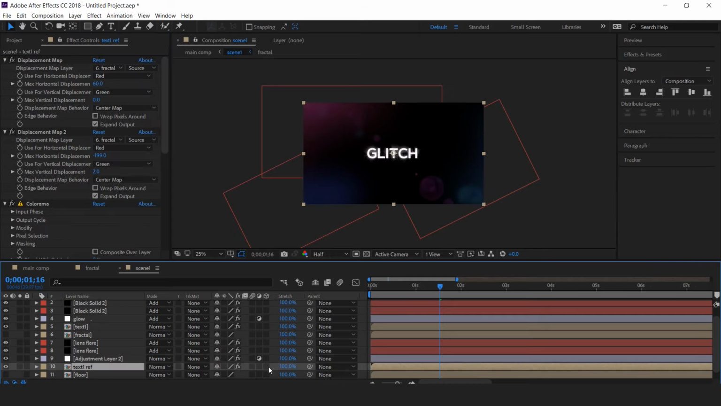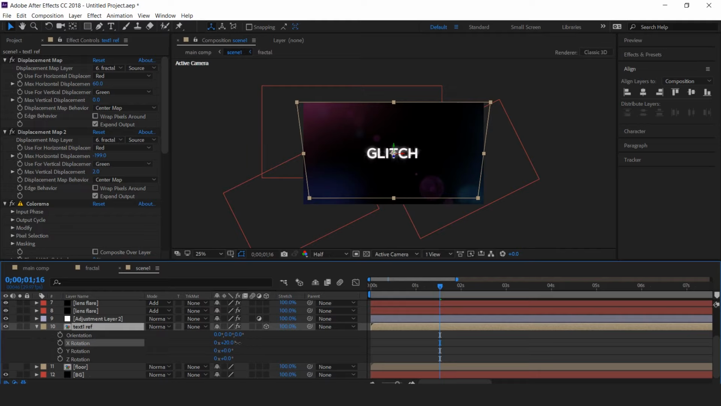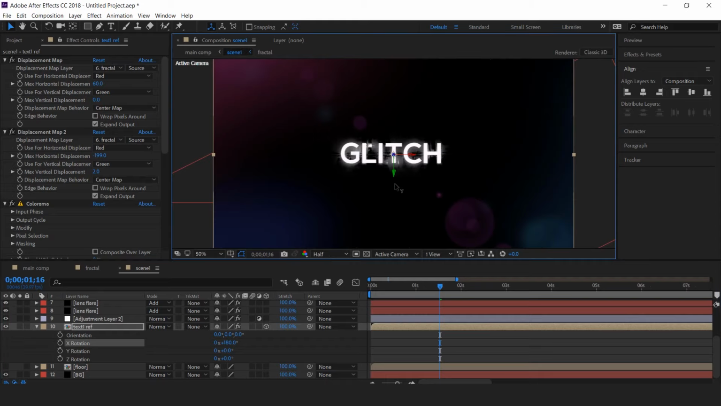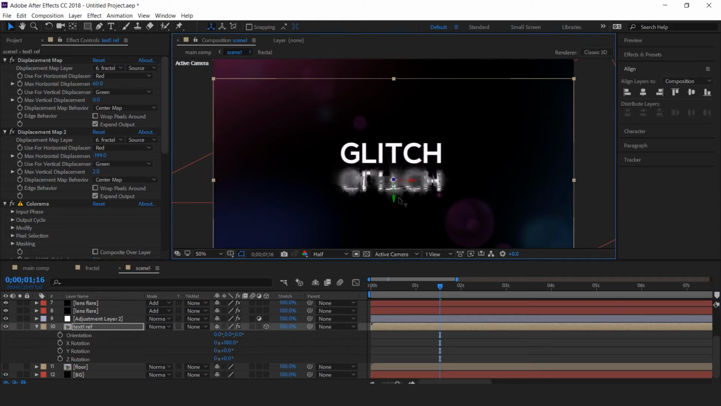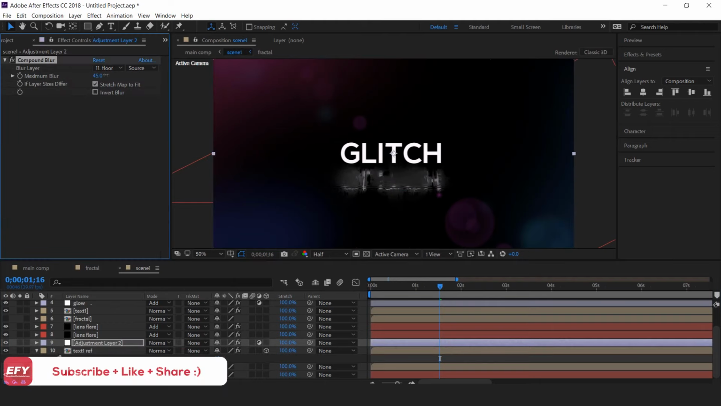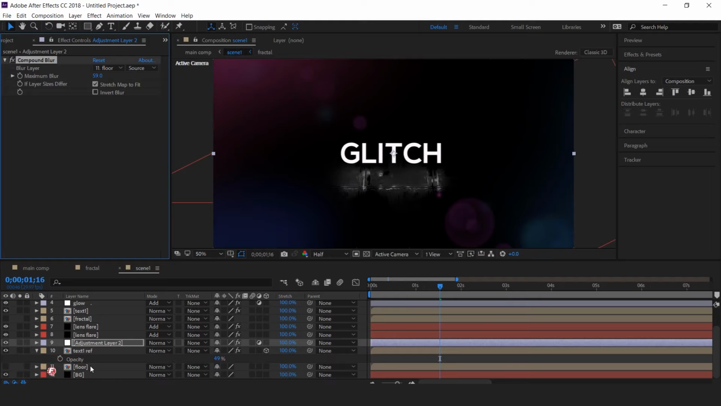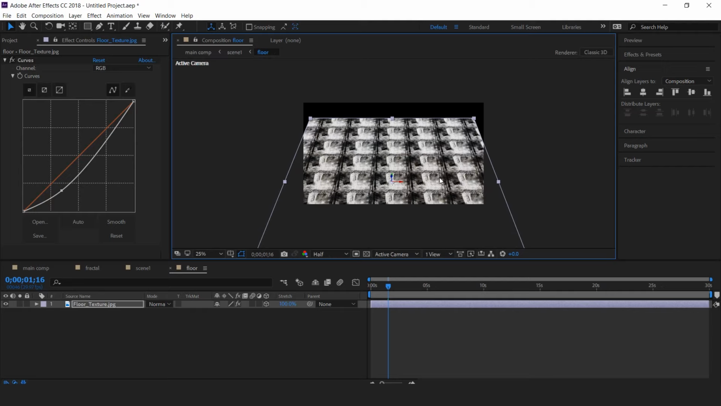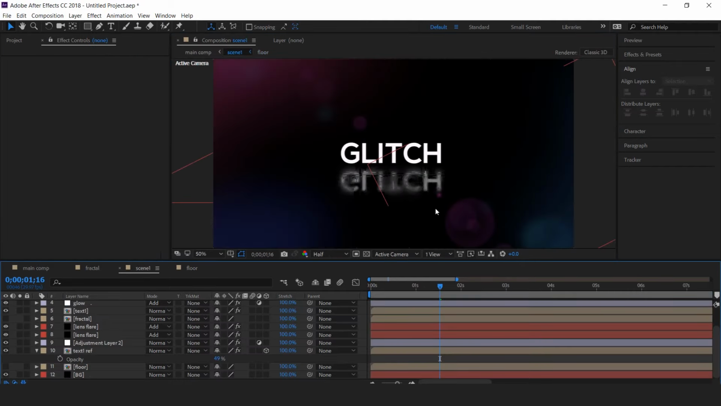Now convert the text reflection layer into a 3D layer, and set X rotation to 180 degrees. Move the text reflection layer below our original text layer, and change the opacity of the reflection layer. You can change the maximum blur anytime according to your choice. You can also adjust the floor texture to get perfect detail, and adjust the blur amount.